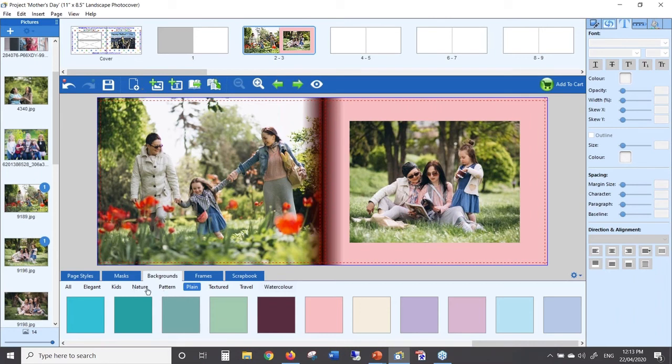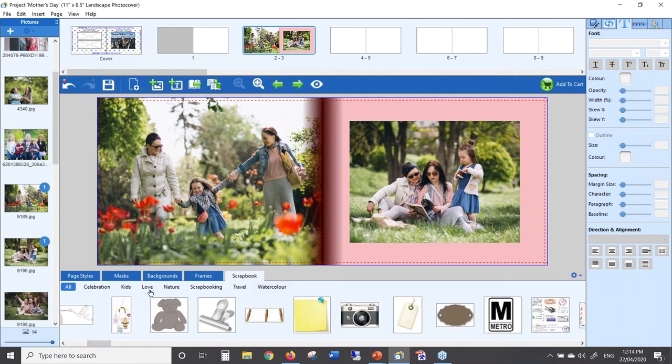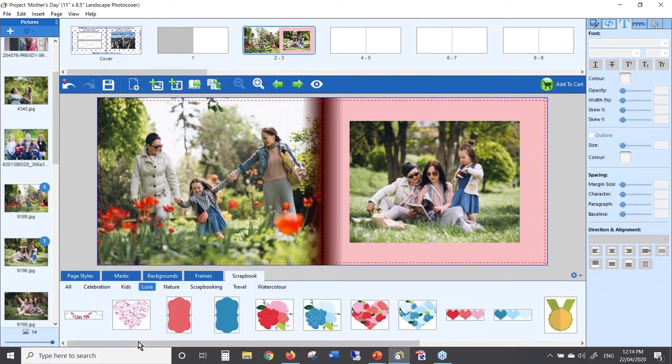Something nice and bright, I guess pinks and blues and yellows for mum is a good one to go with. And we want to add a scrapbook item to this page just to make it look a bit pretty. So actually, if we go into the love scrapbook items, there are some good ones here. I quite like this one with the hearts. And there you go, and that looks really good.